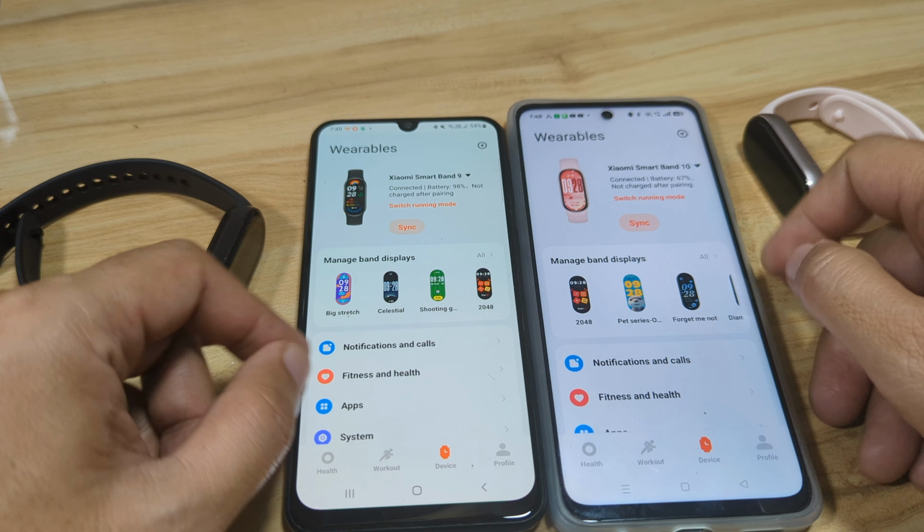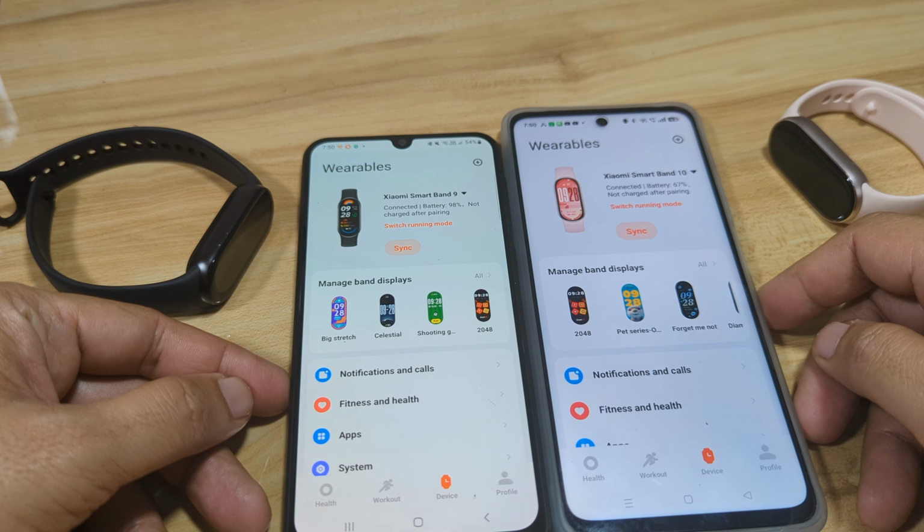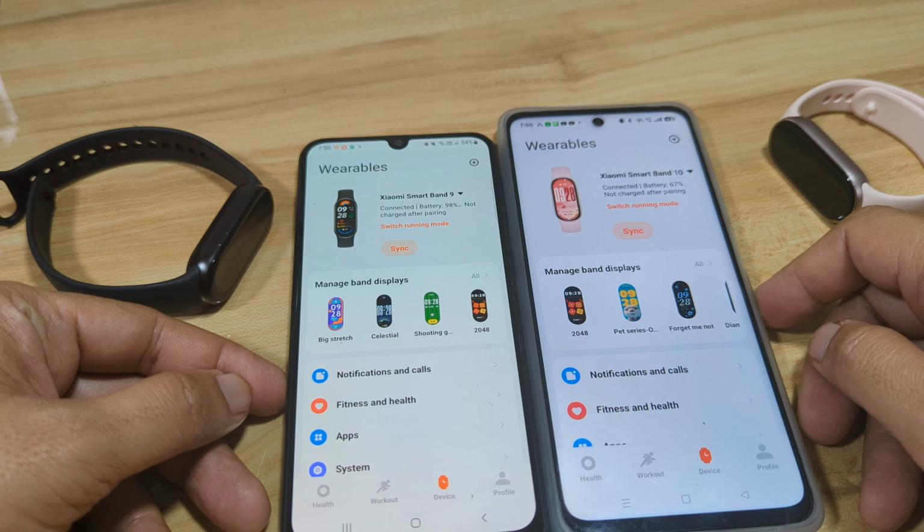We have here two smartphones. This one is connected to the Xiaomi Smart Band 9, and the other one is the Xiaomi Smart Band 10. In this video, we are going to follow up on your request, comparing the available watch faces for the Xiaomi Smart Band 9 versus the Xiaomi Smart Band 10. As you can see here, we are connected, we are paired, and we do have the list of watch faces. So we will check it out and see what the difference is when it comes to the layout and the number of watch faces.